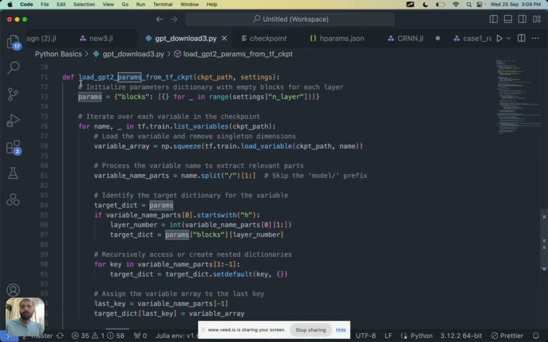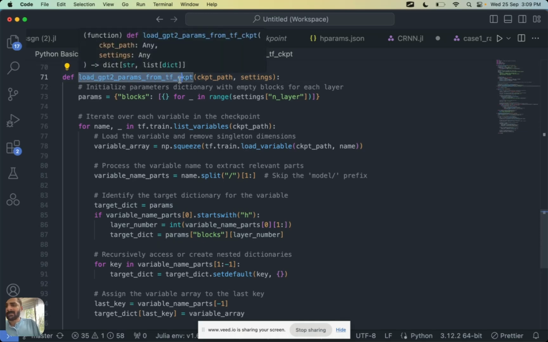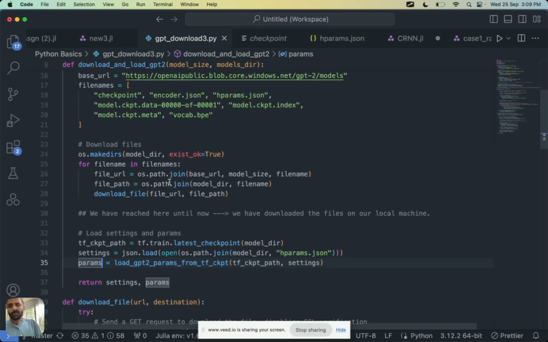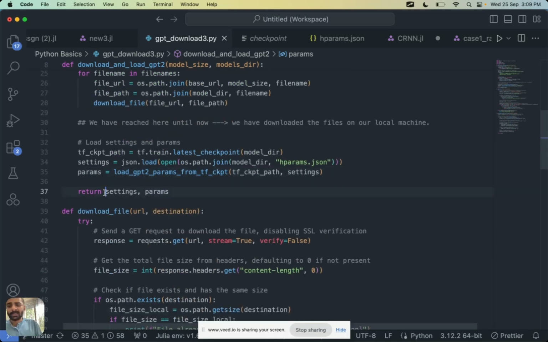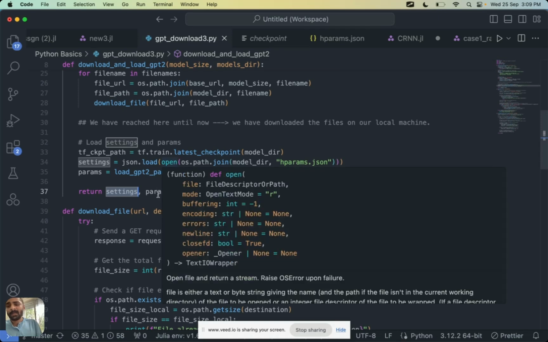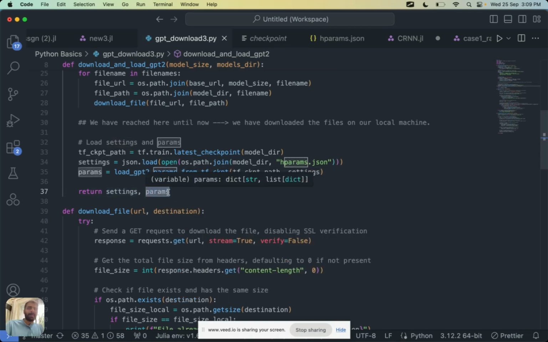So when you finally execute the load GPT-2 params from TF checkpoint, which is mentioned over here, the params dictionary will have those five keys which I mentioned to you on the whiteboard. This is what is happening in this piece of code. And then when you finish this function, you return two things. You return the settings dictionary, which consists of the vocabulary size, context length, embedding dimension, number of attention heads, and number of transformer blocks. And you also return the params, which is the params dictionary consisting of the five keys which I just showed to you on the whiteboard.